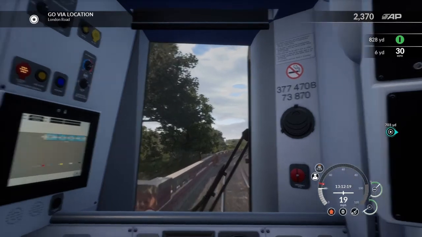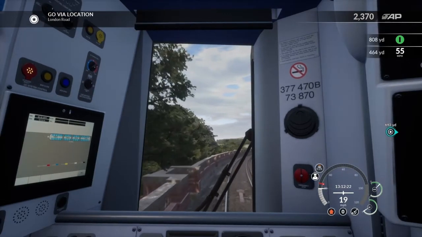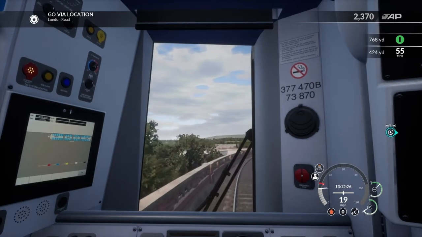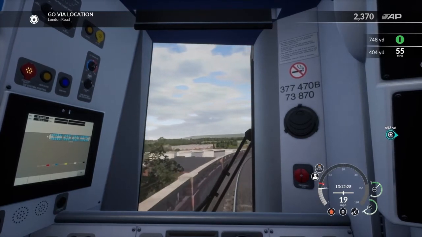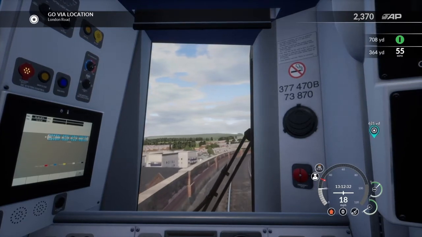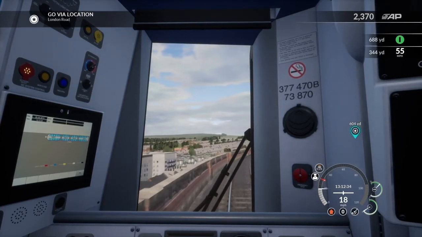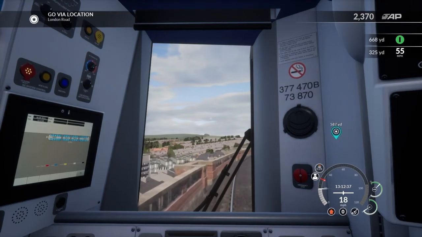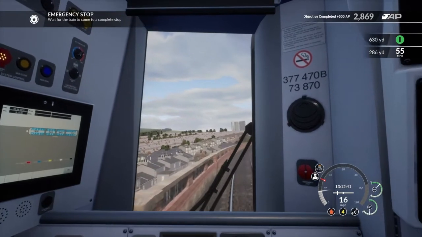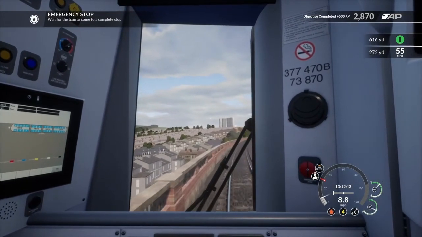This is probably the most interesting train of them all. Also, gotta say, I love the attention to detail in Train Sim World, simulating all the possible routes that your train can drive on. Oh, it's an emergency stop.